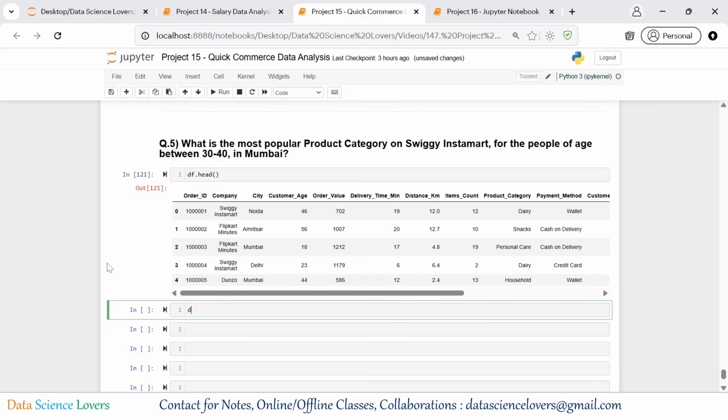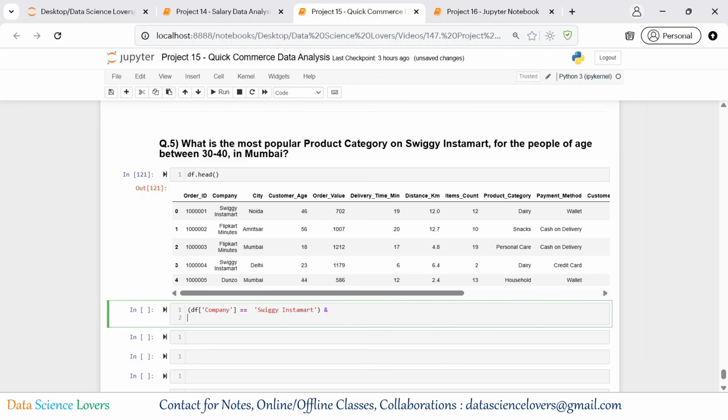Our first condition will be company equals Swiggy Instamart. So I will copy this and paste here. Okay, this is our first condition. We will put this condition in round brackets. Next is for the people of age between 30 and 40, meaning the age should be greater than or equal to 30 but less than 40, and we will use the AND operator and put our second condition.